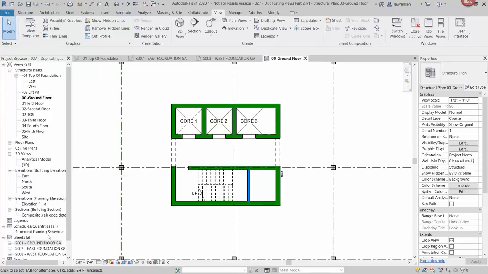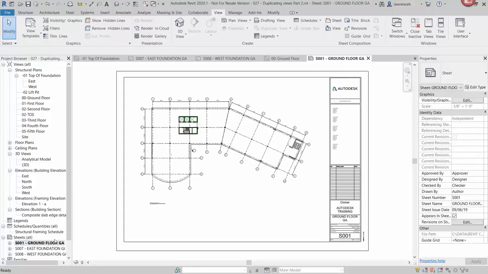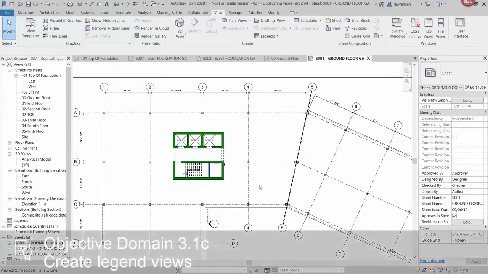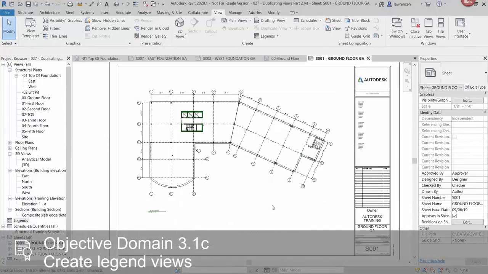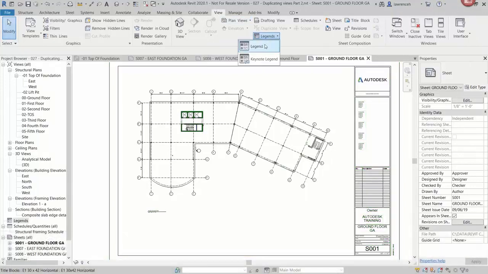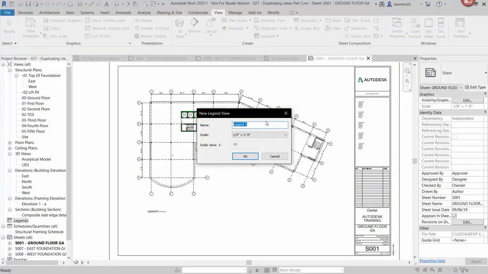In the project browser, let's open up the sheet S001 Ground Floor GA. And again, you can see here that we're showing the same colours on this drawing here. To create a legend view, on the View ribbon, select Legend. Here we can name the legend view, so we'll call this one Wall Types. And we'll leave the scale 1/4 inch equals 1 foot and select OK.